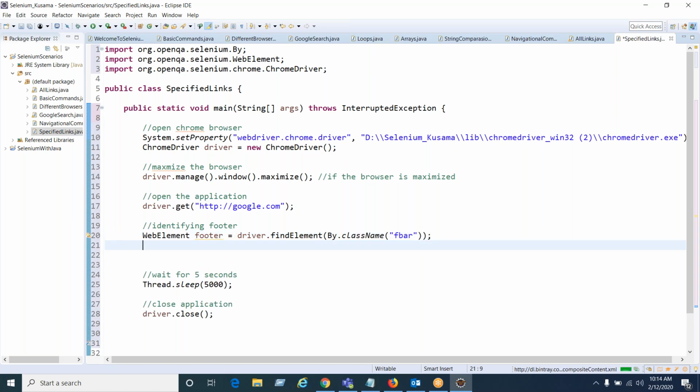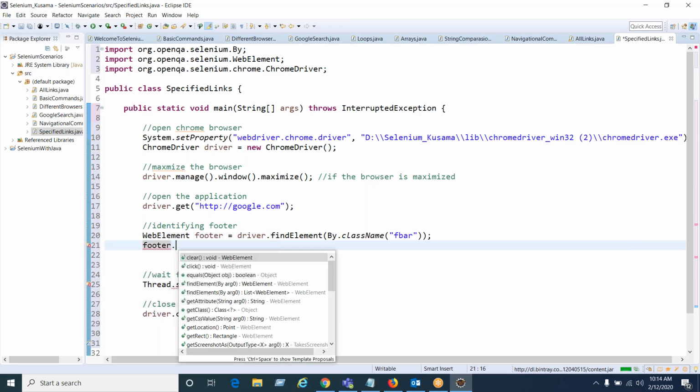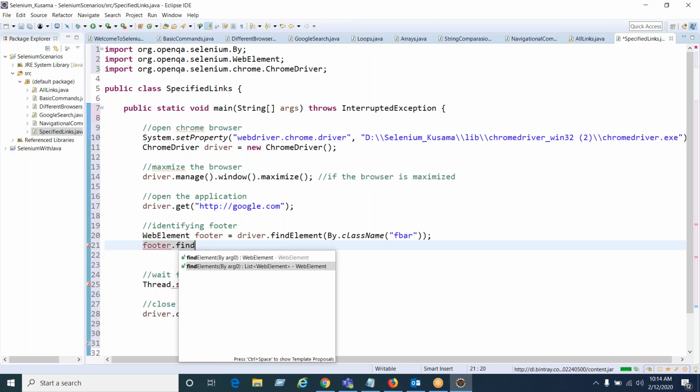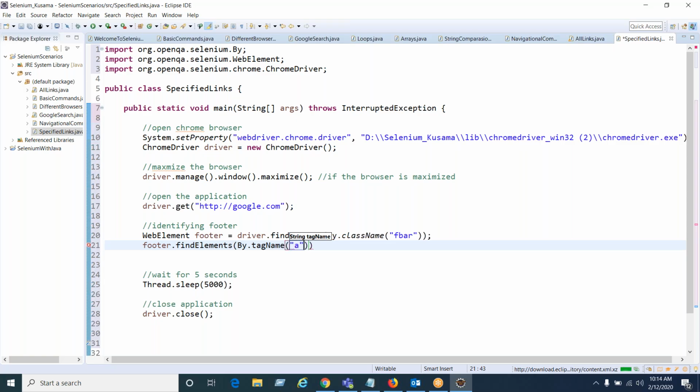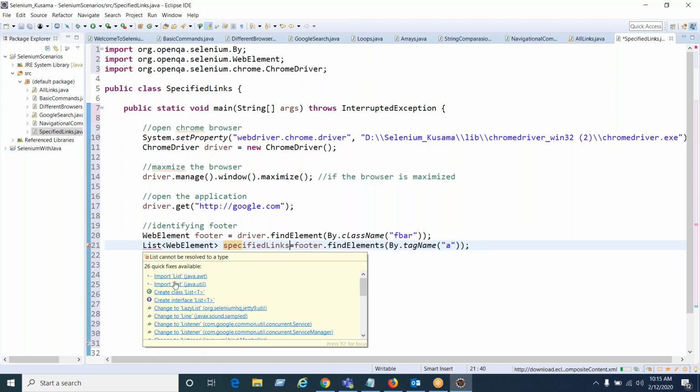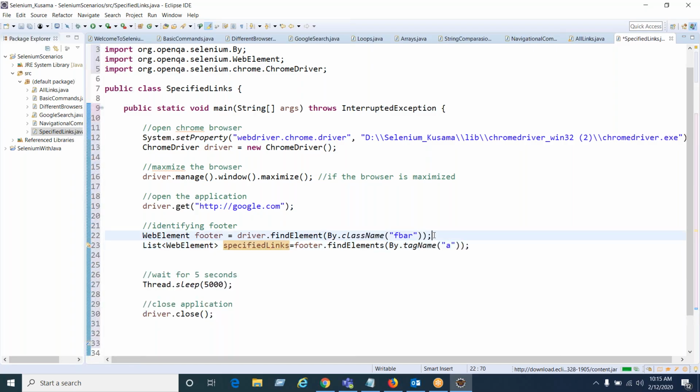So under footer, we need to find the links. We will write footer.findElements(By.tagName("a")). Tag name is a. So it's a list of WebElement. Here I'm giving the name as specifiedLinks. The List comes under the java.util package.